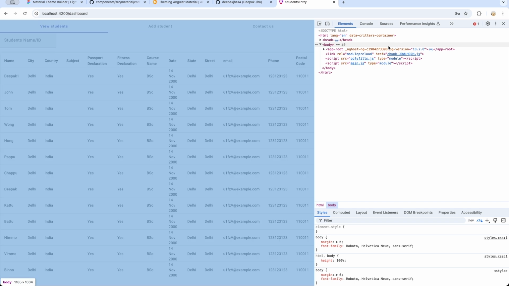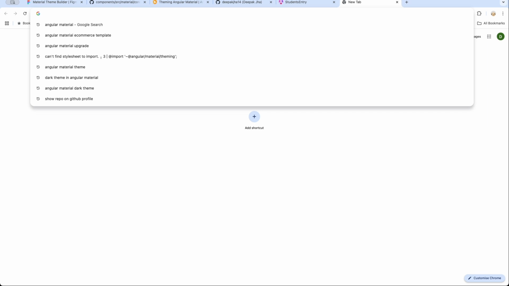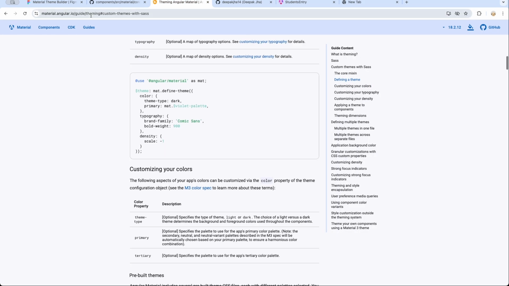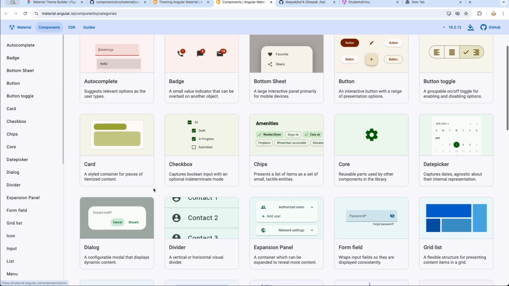Right? So it's essentially a toggle button. In order to have a toggle button, I'm just going to be opening the Angular Material first. So here is the documentation of it. I'll probably choose a toggle button.